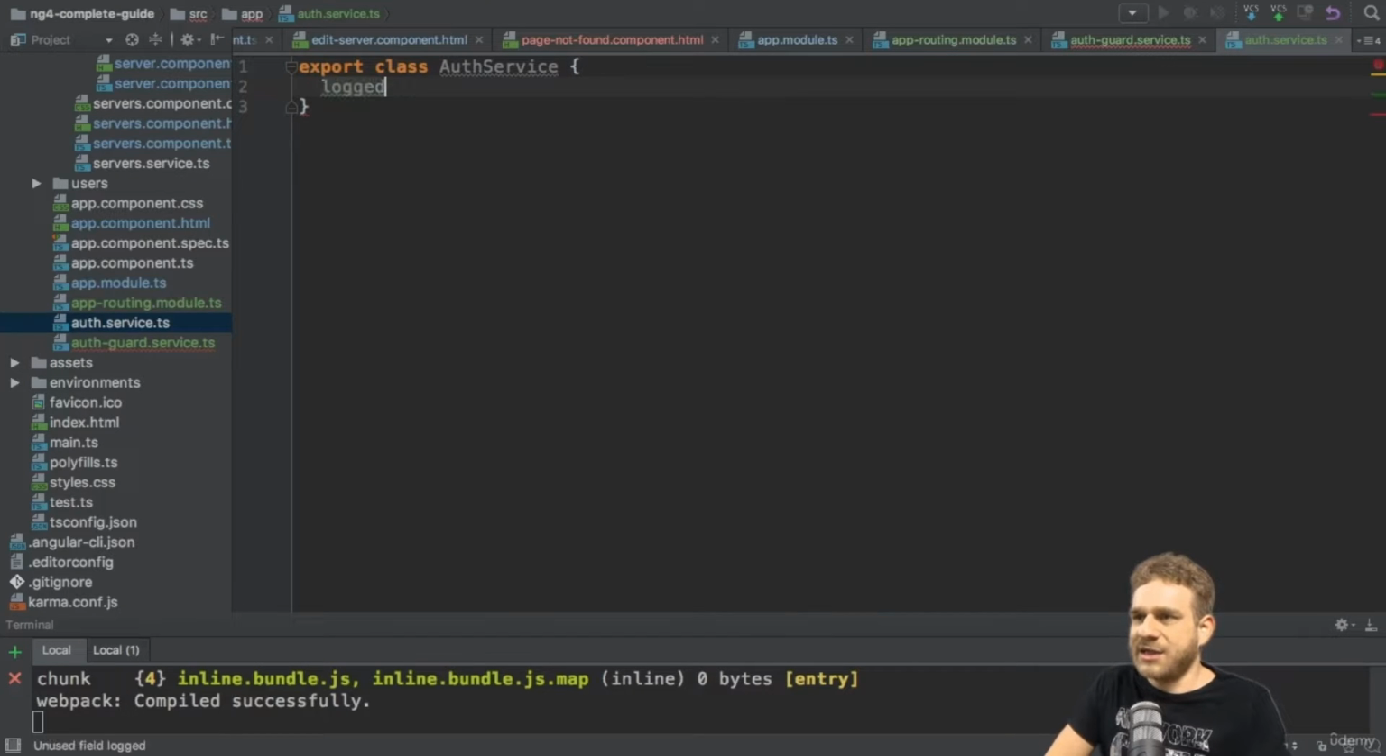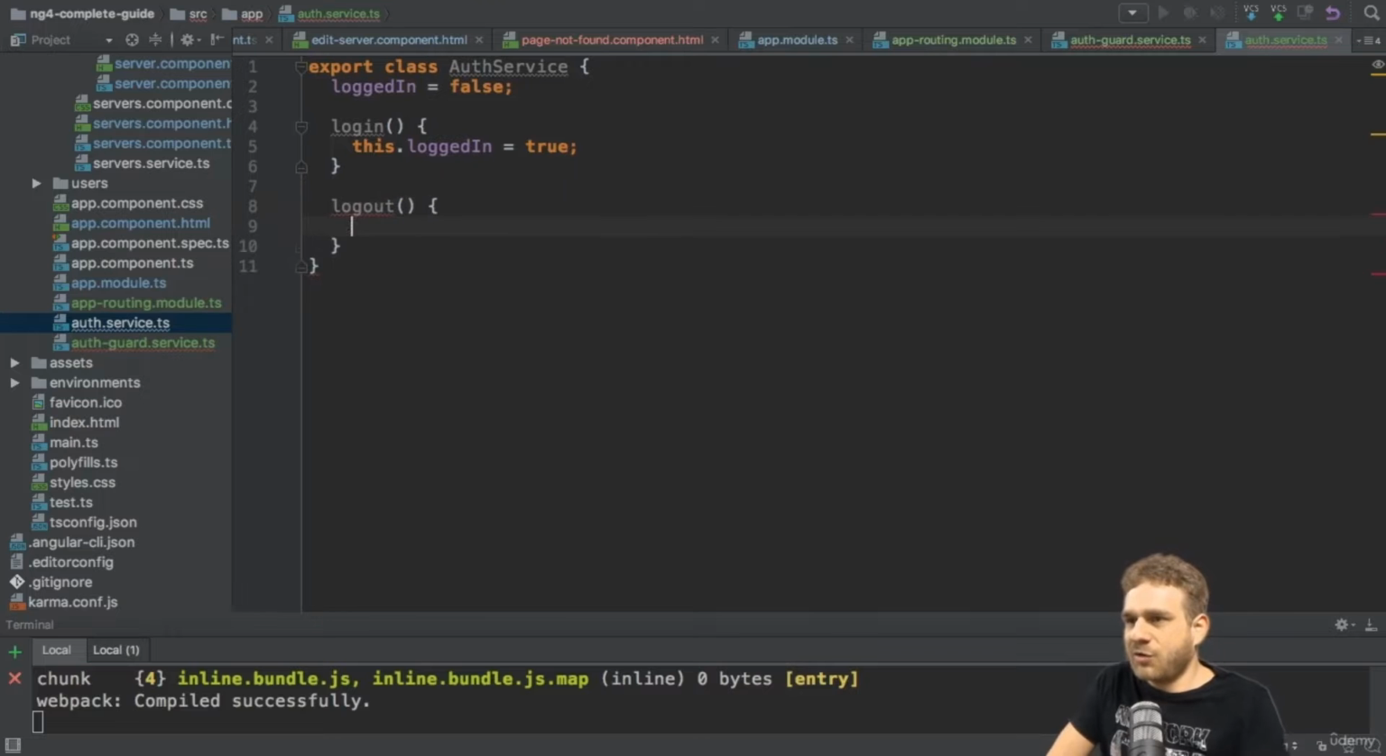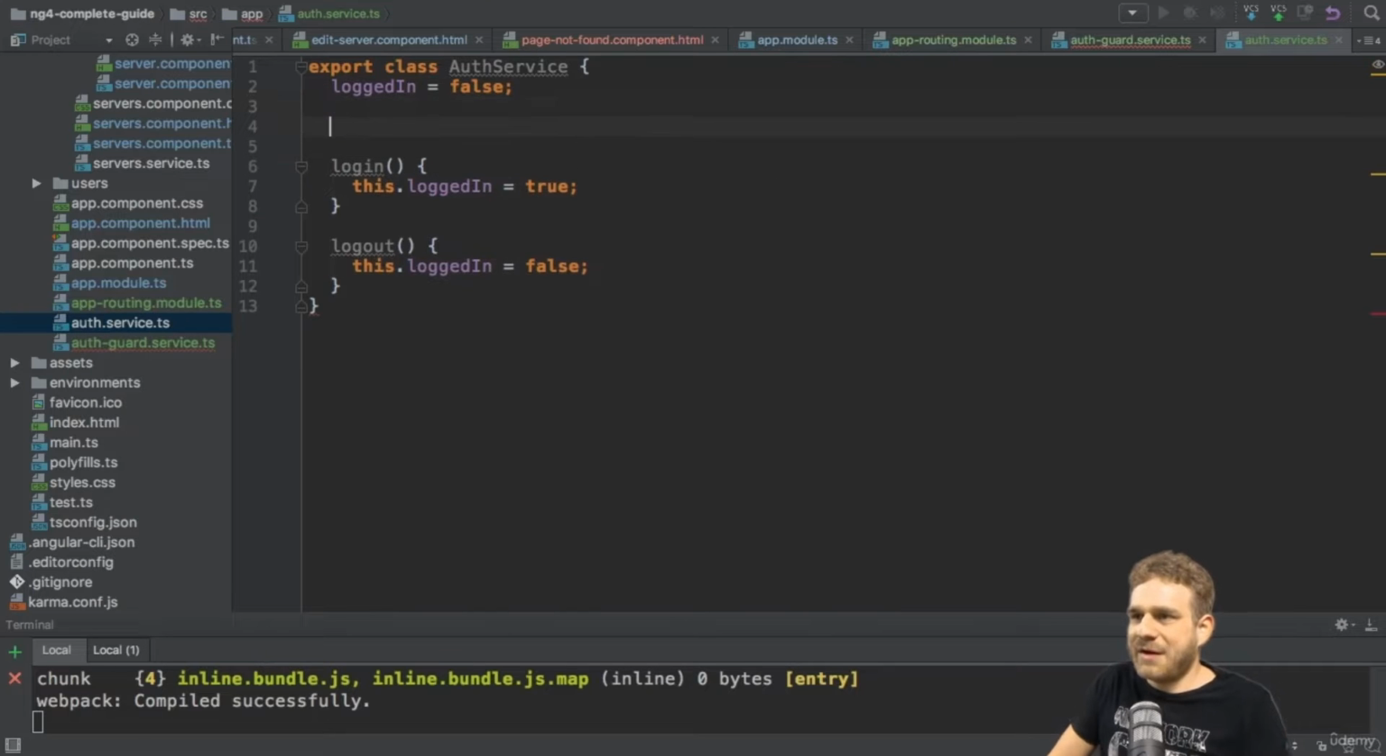I will track the state here too with the loggedIn property, which is set to false initially. And then I'll add a login method, which will set loggedIn to true, just like this, and a logout method, which will set loggedIn to false, to again fake this behavior.